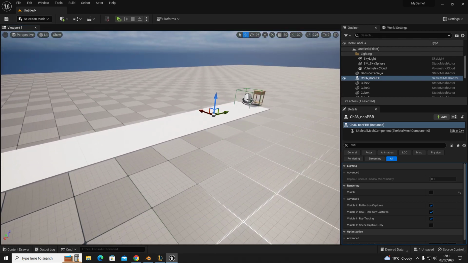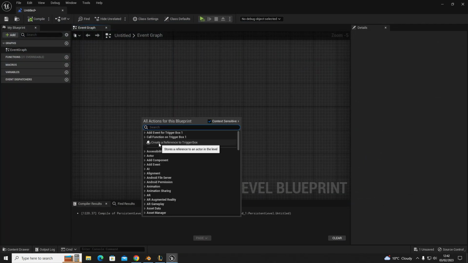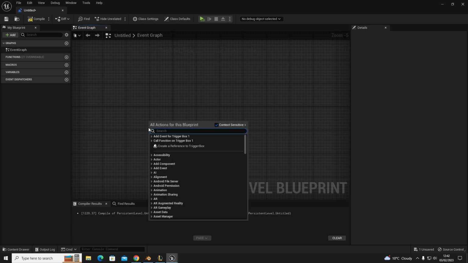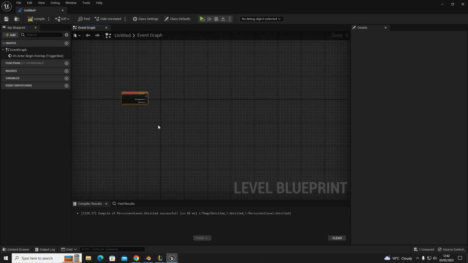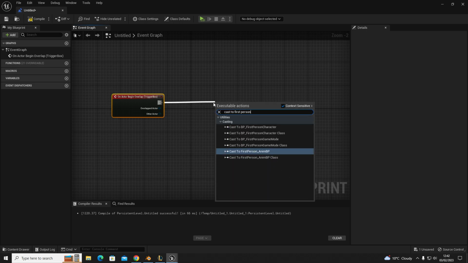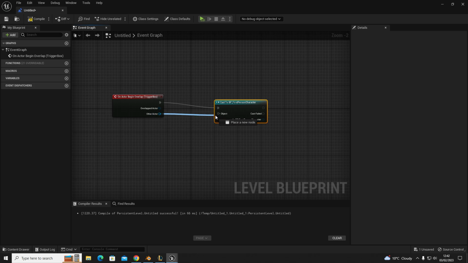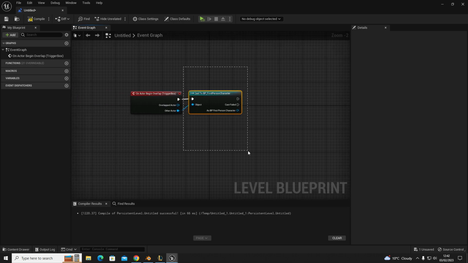So there's our trigger box, into level blueprint, right click, create reference, no, right click, add, collision, begin overlap. And then off this, cast to first person character. So we know how this works. If you've seen my previous videos and you're learning, then you'll understand how this works. If you don't, this is basically just a way for the trigger to detect what object has walked into its box or its outline.